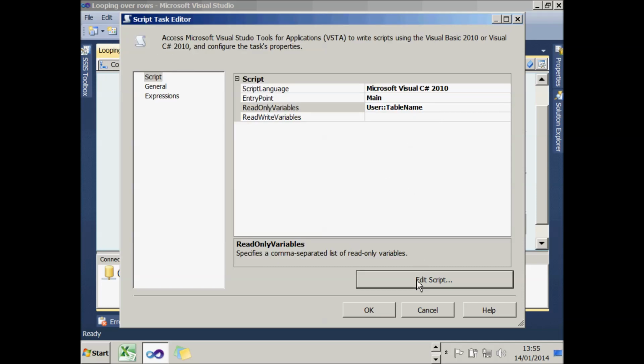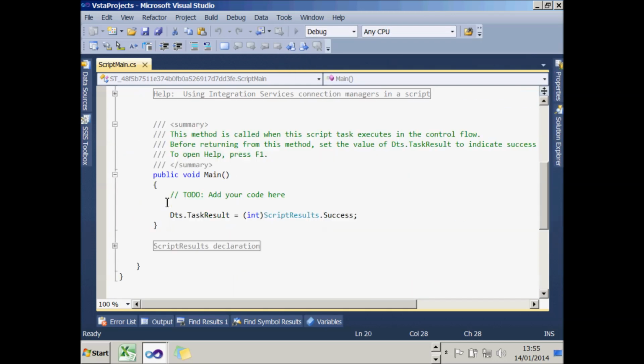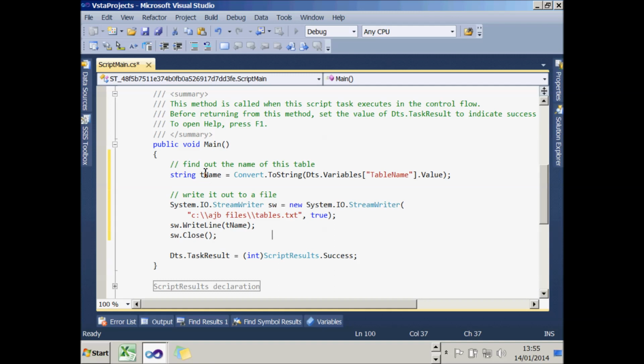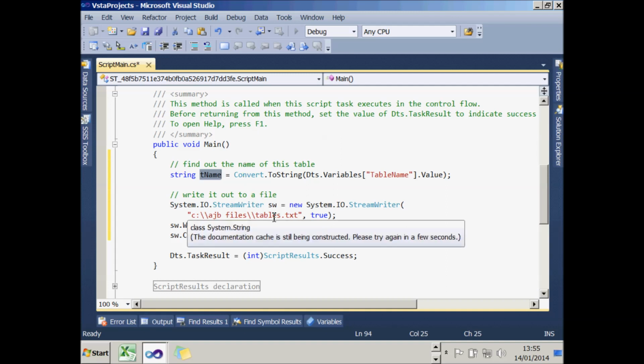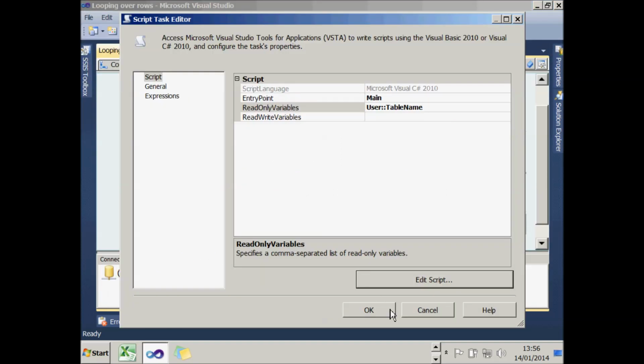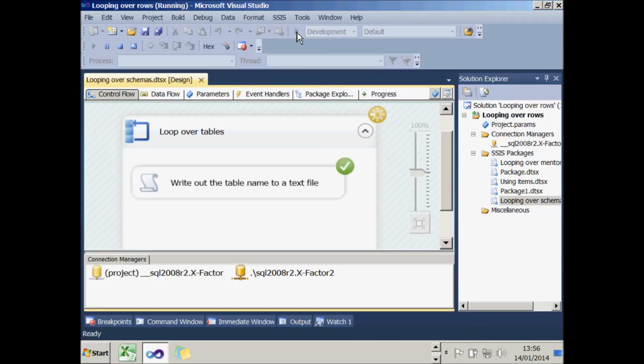I can then edit my script, and as before, what I've done is put the code into the clipboard to save having to sit watching me type it out. Here's what it's going to do. It's going to use a variable called tname to hold the name of the table, this time round the loop. It's then going to write out to a text file called tables.txt the name of the table, and then close the text file. If I now close that and try executing my package, what it should be doing is creating a text file.